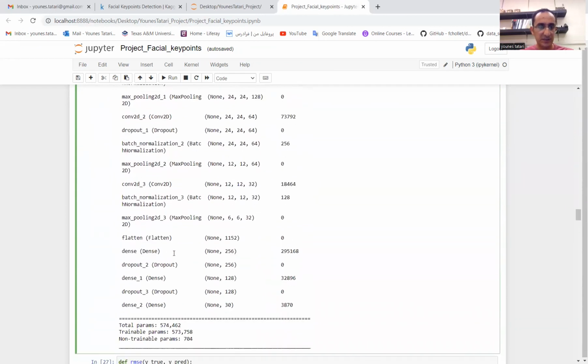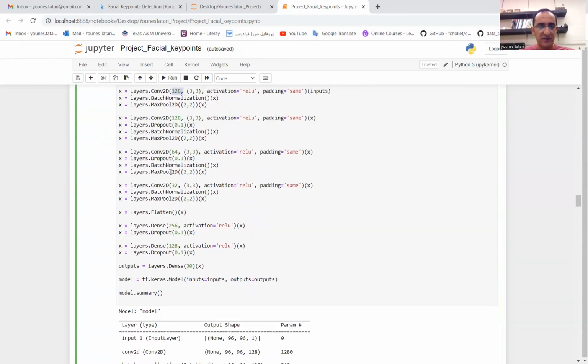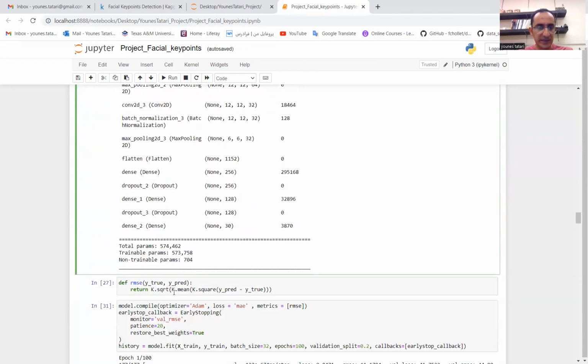After the convolutional neural network, I just flattened my data, and then I used these dense layers here, because I have to feed it. The last layer contains 30 neurons because in my model I have 15 key points, and each of them has one X and one Y value. So in total, I have 30 outputs that I'm going to predict, and my model should learn that. So this is a summary of my model.